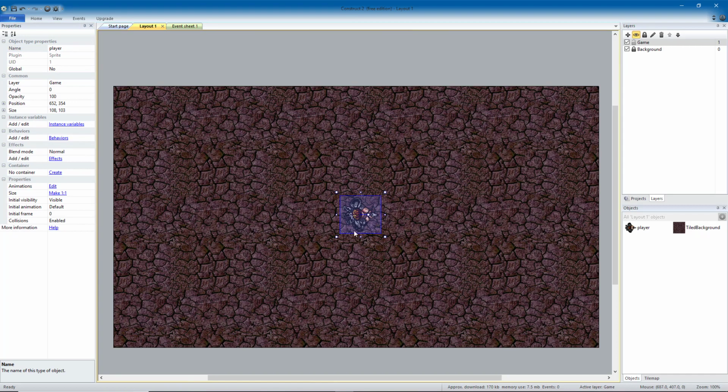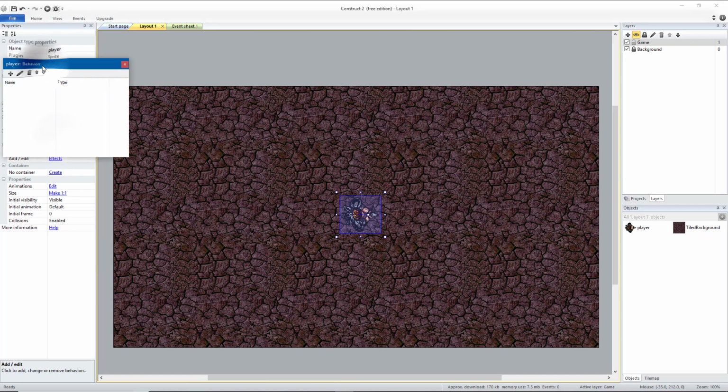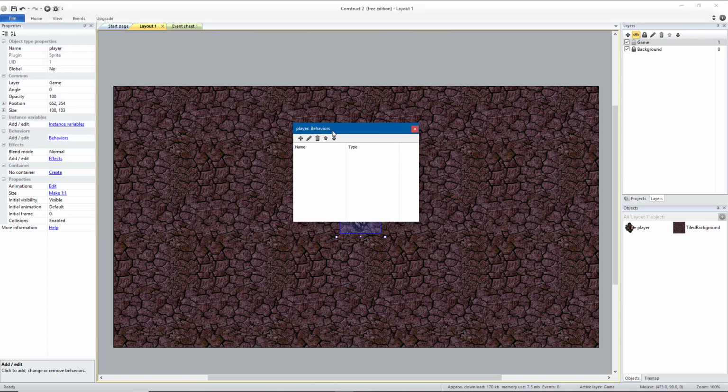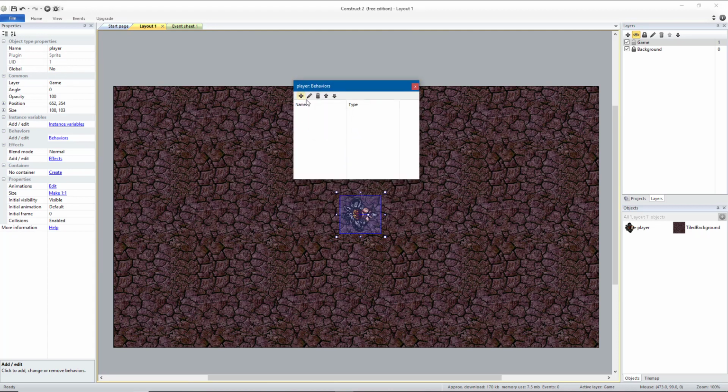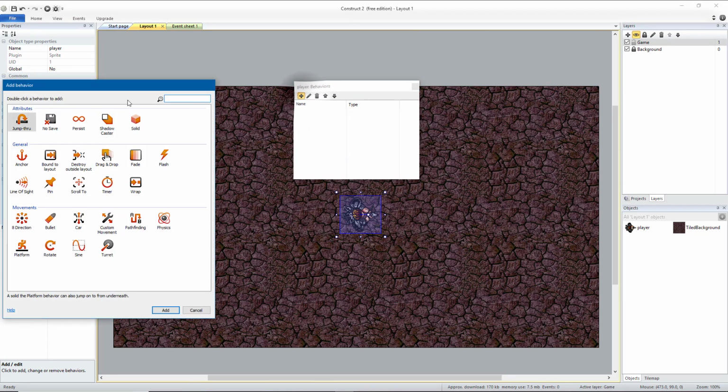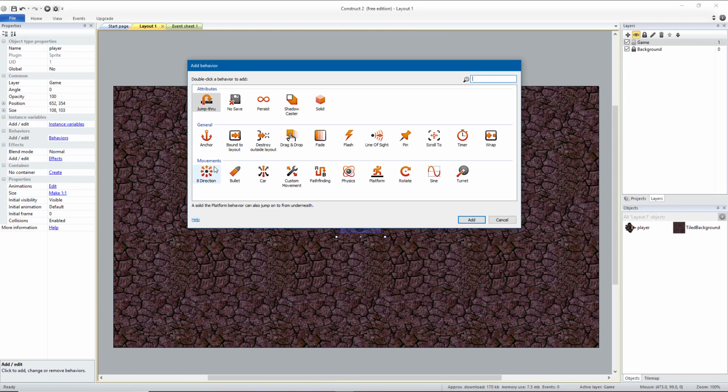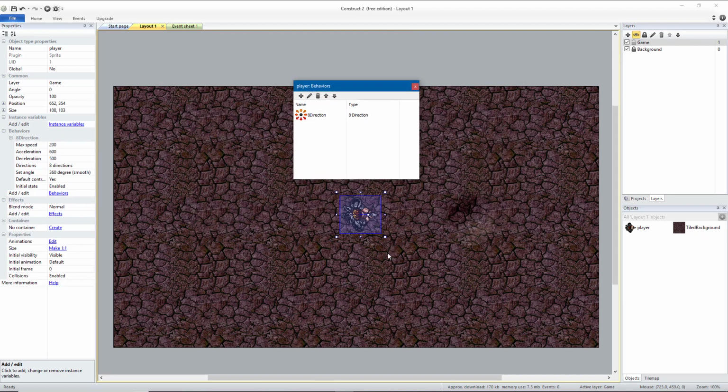The position doesn't particularly matter, but we do want to add some behaviors. So in the behaviors section, there's a blue hyperlink to behaviors. That will open up the player::behaviors window. Currently we have no behaviors on our player, so let's add a new one. The first behavior I want to add is in the movement section. I want 8-direction movement so that we can move an object up, down, left, or right, and then each of the 4 diagonals based on the arrow keys. I'm going to add that.